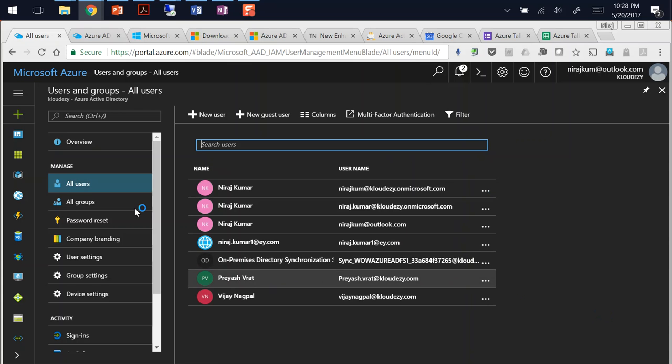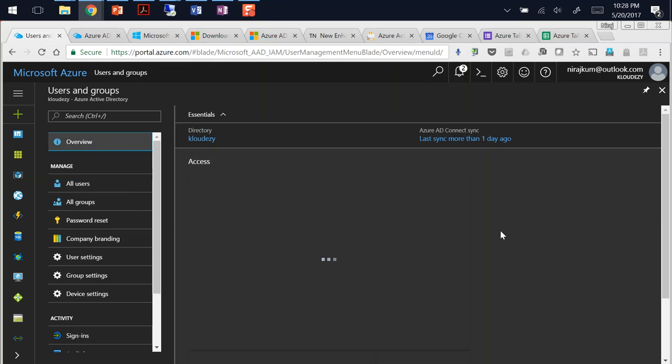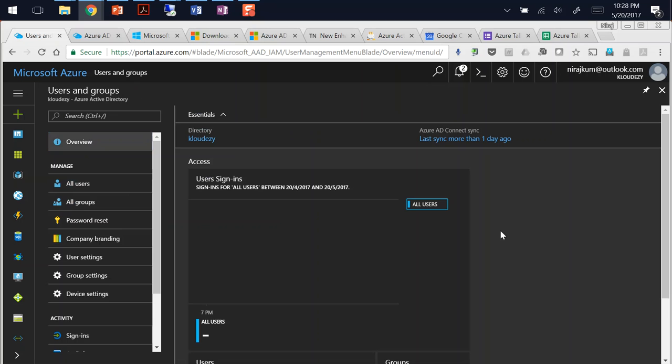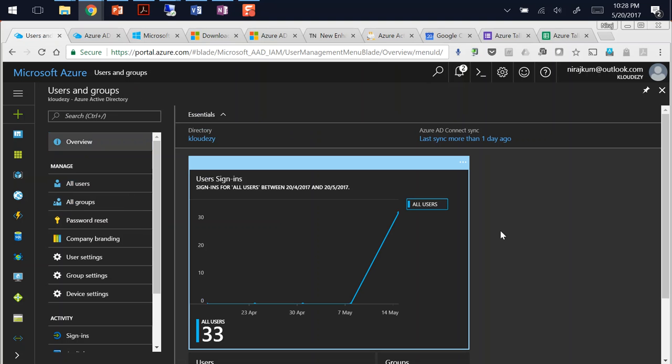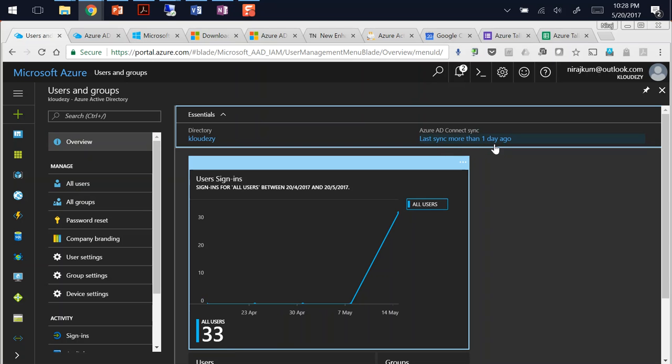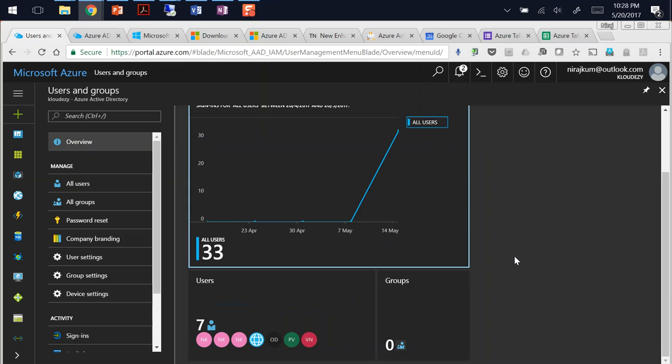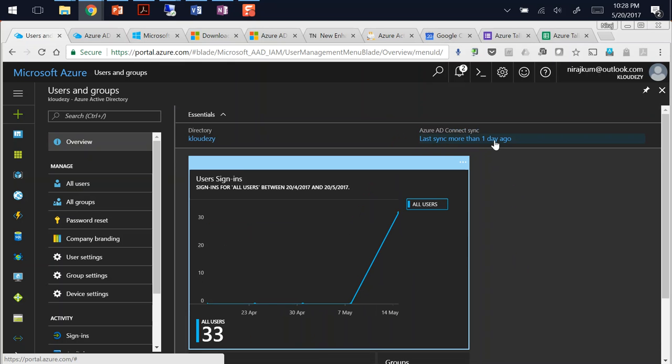Not yet. We haven't received any user objects. Hopefully, once the synchronization runs, we'll get to see it. Okay, so you can see that Azure AD Connect sync is now enabled. Earlier it was saying it was not enabled. It says last sync more than 1 day ago, which is fine.